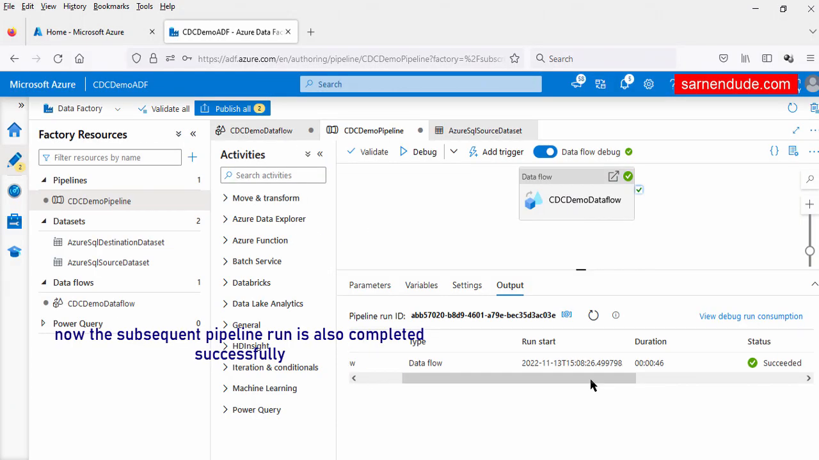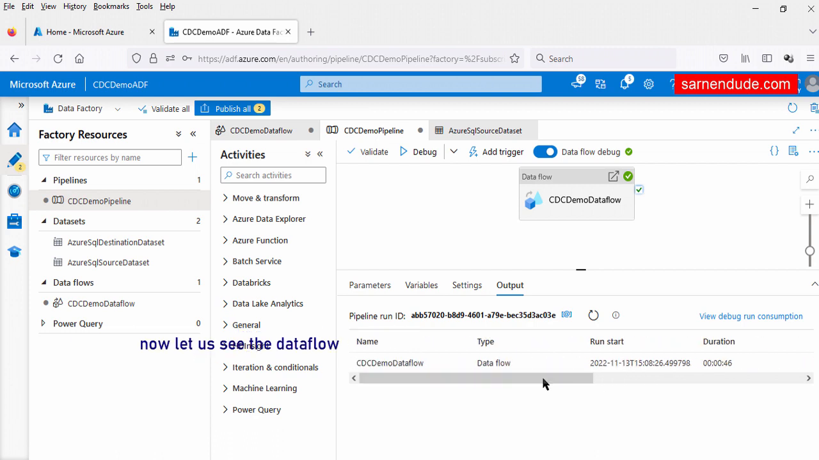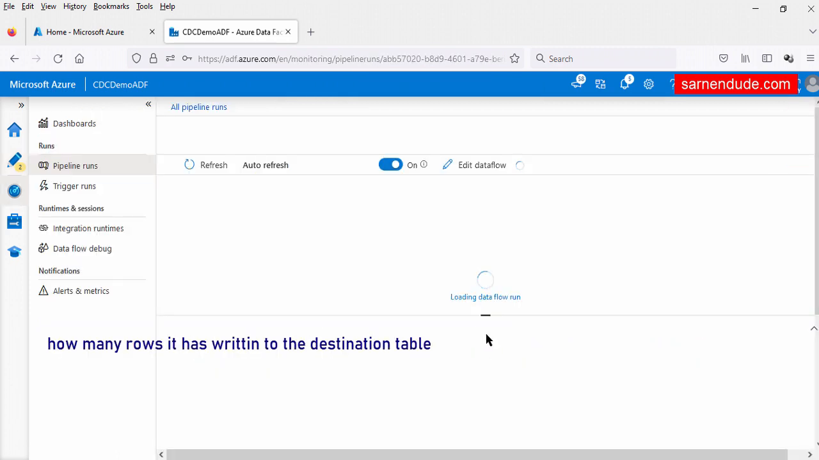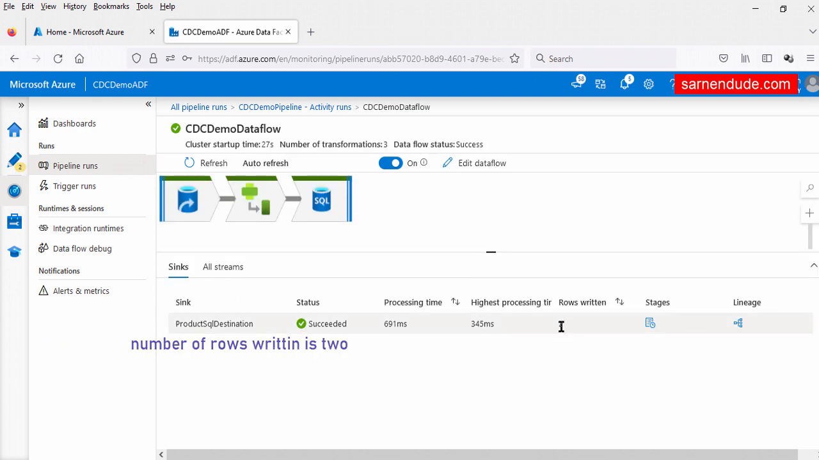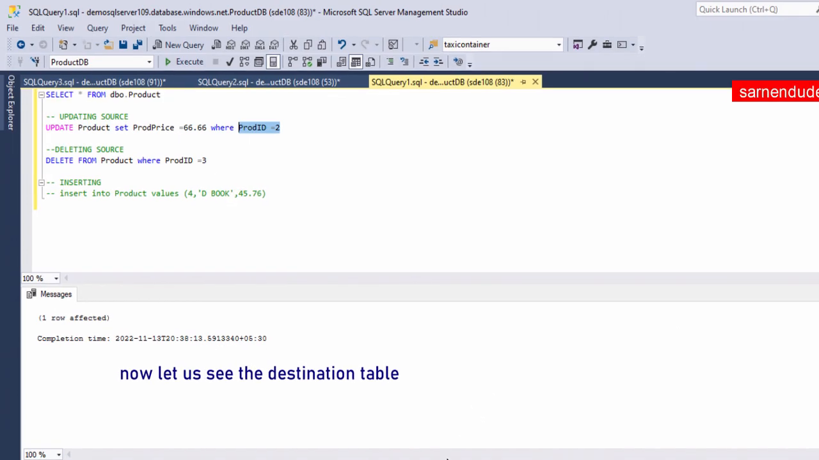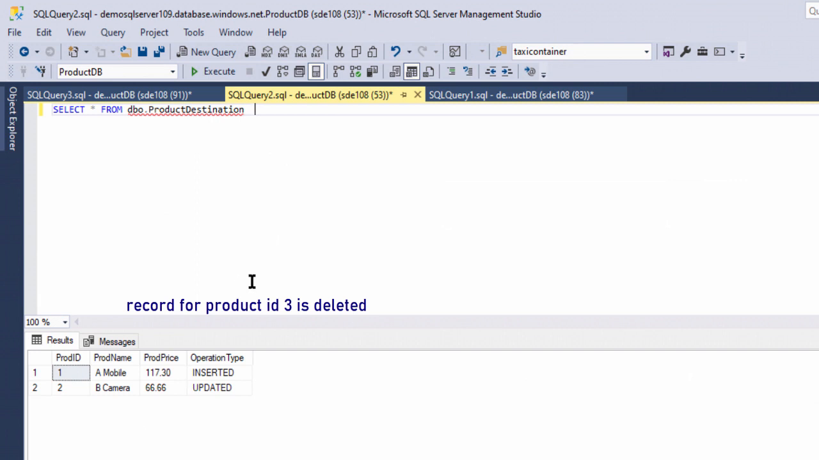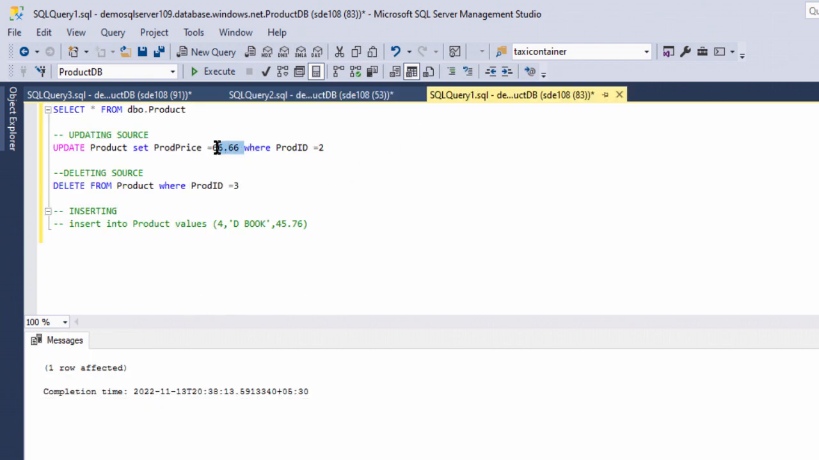Now the subsequent pipeline execution is also completed successfully. Now let us see the data flow, how many rows it has written to the destination table. Number of rows written is 2 because we have modified 2 rows at the source. One I have updated, another I have deleted. Now let us see the destination table. See, the record for the product ID 3 is deleted, so there is no record for the product ID 3, and the product ID 2 is updated. This operation type is updated, and the product price becomes 66.66. These were the updated values.